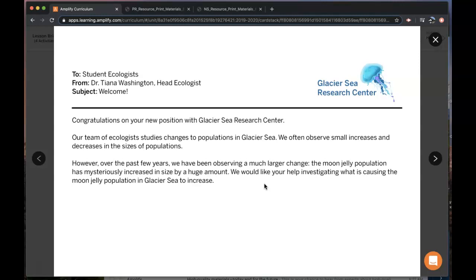So Glacier Sea and the moon jelly population we are studying are not real. However, they're based on moon jelly population increases in the Arctic environment, which is a real environment. So the research you do will be very similar to the real research the ecologist was doing in the video that we watched.